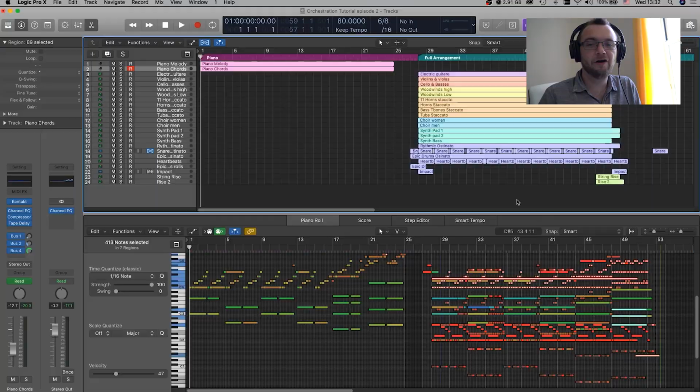Okay, enough talking. I'm not going to keep you waiting any longer. Let's dive right into it. So here we are in Logic Pro 10 in the arrangement window, and as you can see we have the piano part on the left side of the screen, the full arrangement on the right side.